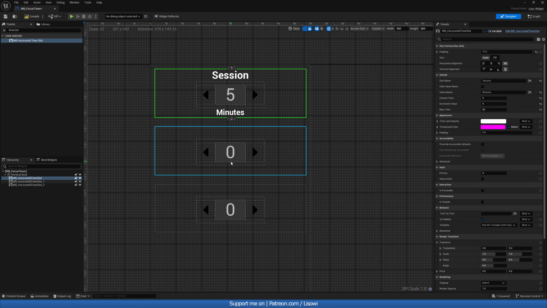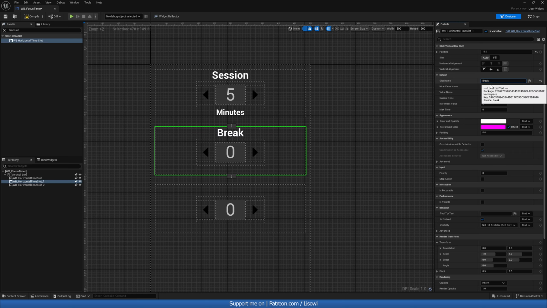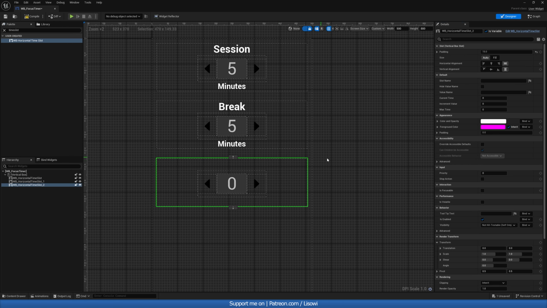Then for this, we want to do the same. So slot name will do break. Minutes, current time 5, max time as well 60. And for this, I want to hide the minutes. So it doesn't matter if I say something in here, like minutes, won't show up. Then for the slot name, I want to do number of sessions.